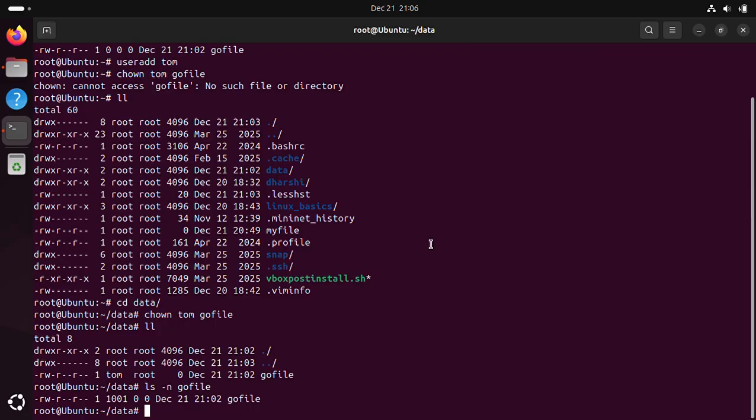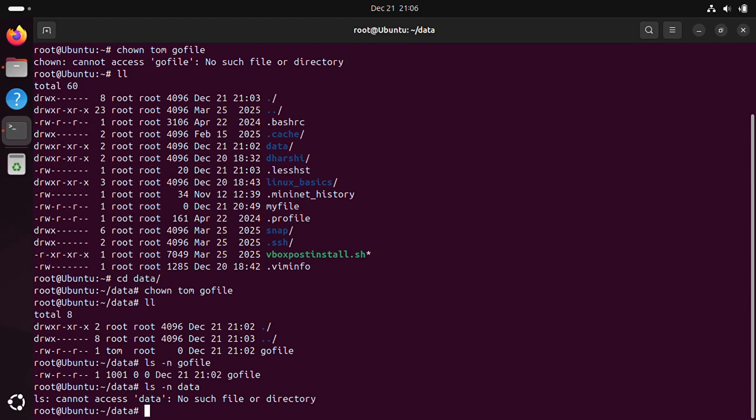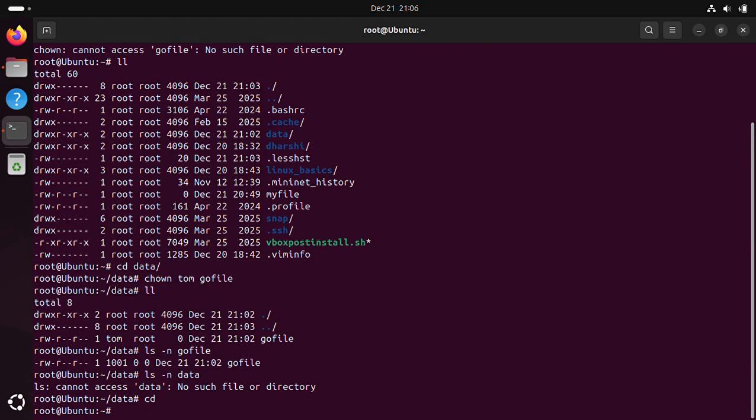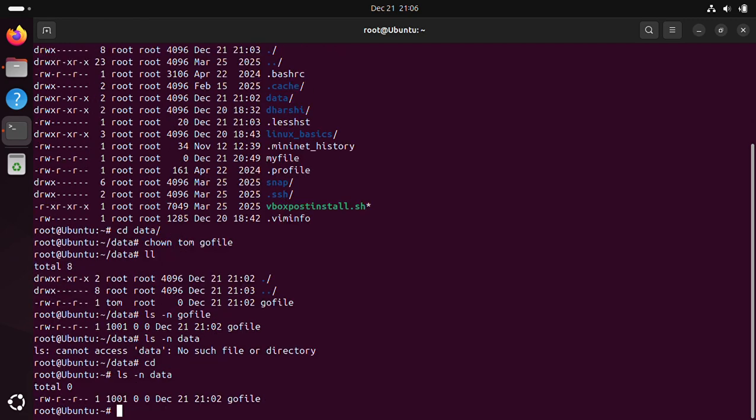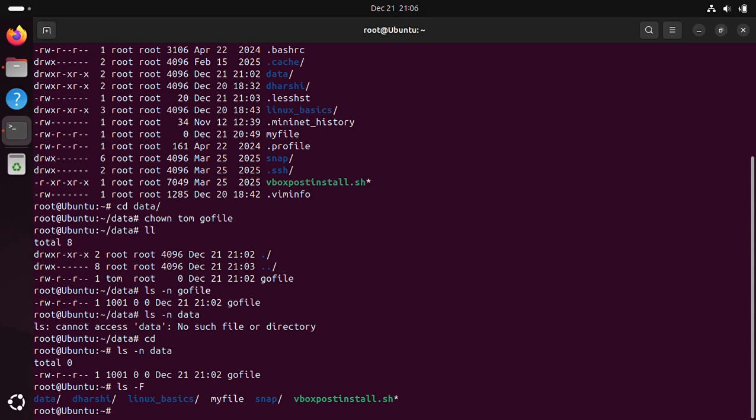Then what else we can try? We can try something like ls -n data. I need to go back, and now I can give ls -n data. It's showing me the user ID and group IDs. Then I can find out the visual classification of files with special characters. Let me do that.